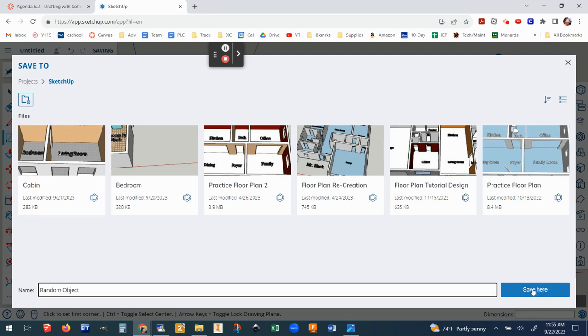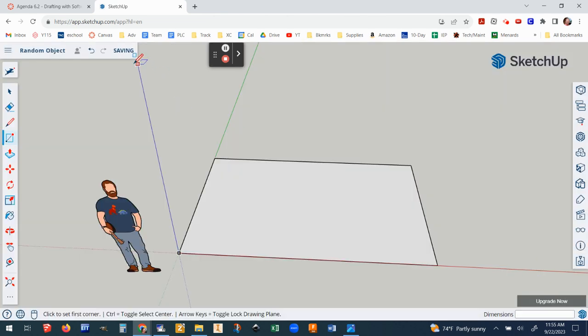Okay? Just because this is not going to really resemble anything. So click Save here. And you'll see that it says saving. And as soon as it just grays out and goes to save, that means you're done. And it even changed it to random object. So get in the habit of doing that frequently. All right, let's get back to designing.